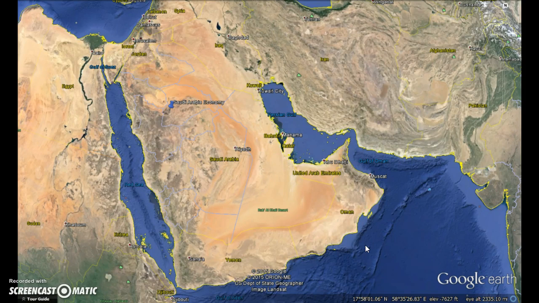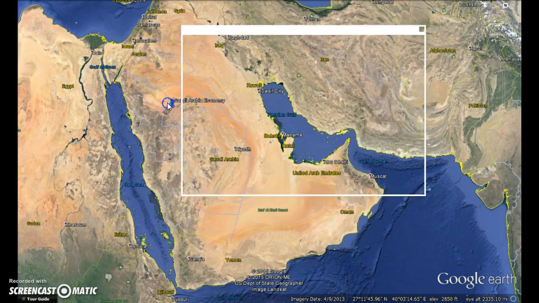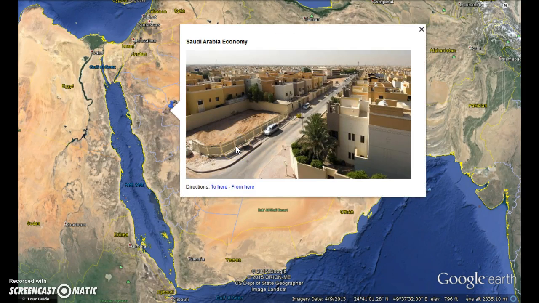The one major downfall of Saudi Arabia is that it lacks fresh water. This makes it difficult for farming to occur, and it's even more of a challenge compared to Mexico. You can tell just by looking at this picture that even in the cities, they don't have a whole lot of greenery.